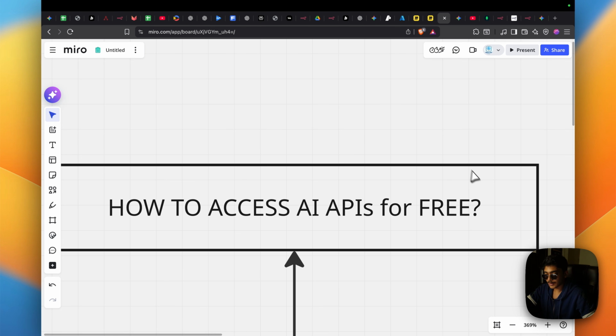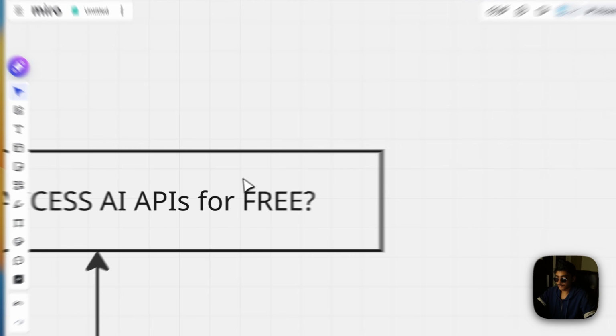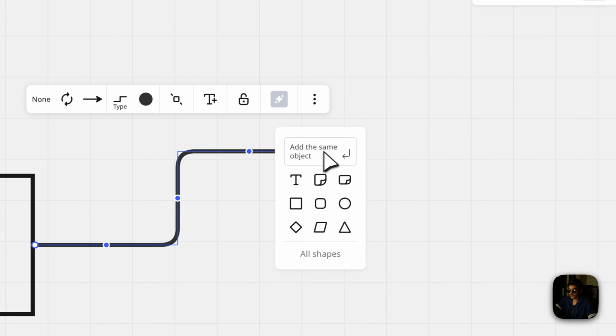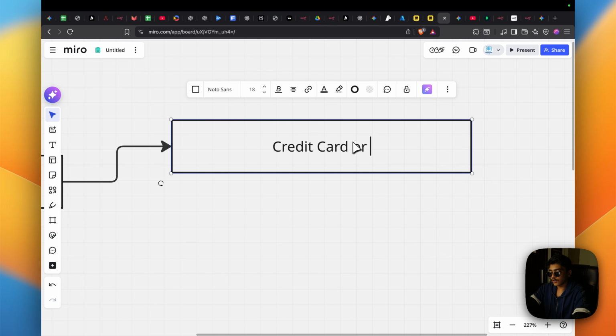So how to access AI APIs for free? Well, it's straightforward. It's very simple. And to do this, you'll obviously need a few things. You will need a credit card or a debit card. Obviously it needs to have international transactions on, but you would need either a credit card or debit card. So I'm just going to write it. I'm going to require a credit card or debit card. This is a minimum requirement, and obviously international transactions on.